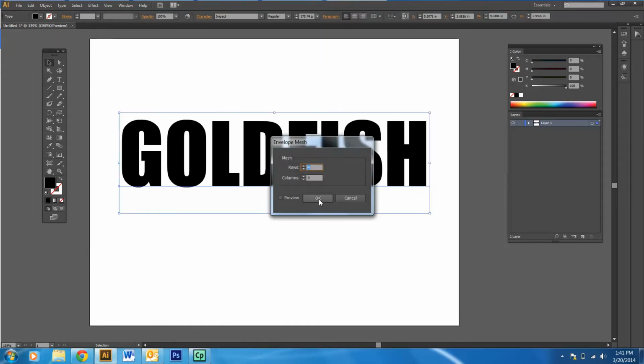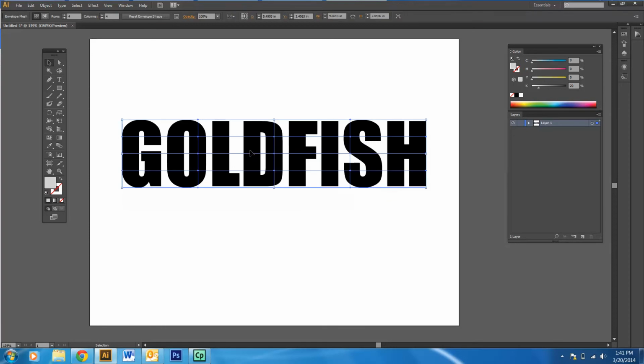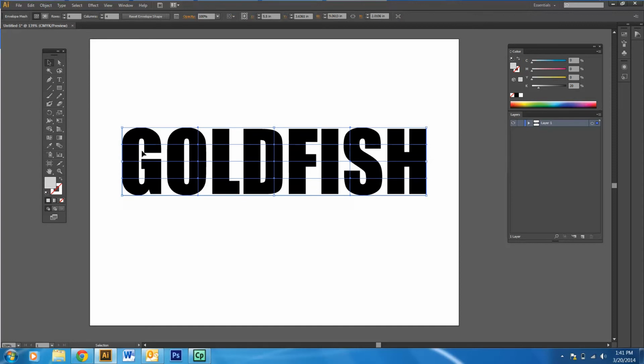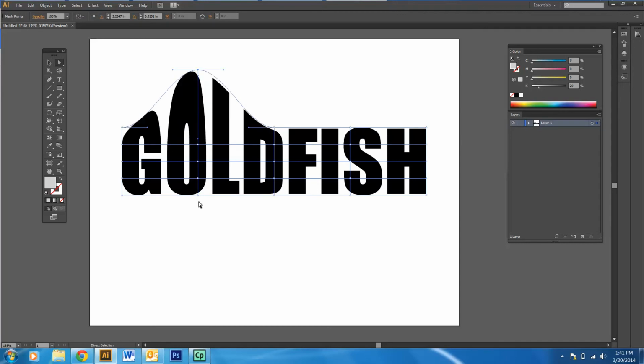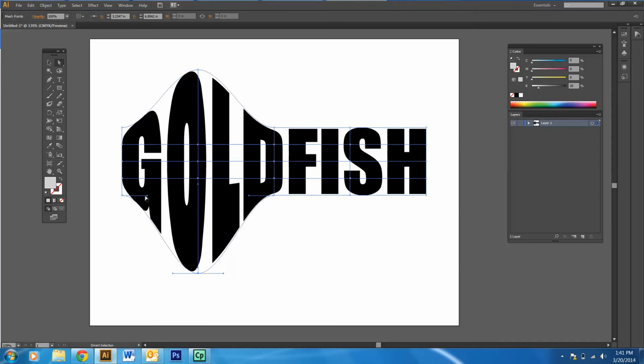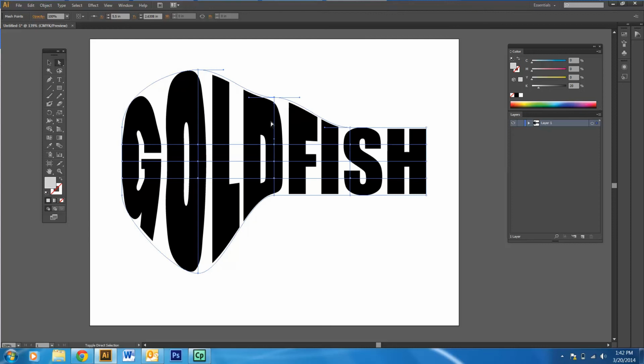Rows 4, columns 4. And you'll see this little grid come up. From this grid, I want to warp this goldfish word into the shape of a fish. So I'm going to go to my direct selection tool, and all these points here, I now have the option to manipulate and change what the letters look like. I suggest using thicker fonts when you're doing something like this because it actually fills the space. If you're not filling the space, it doesn't usually turn out as well as you want. So I'm just going in and randomly clicking different areas.